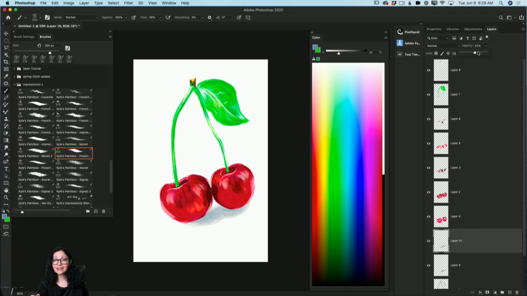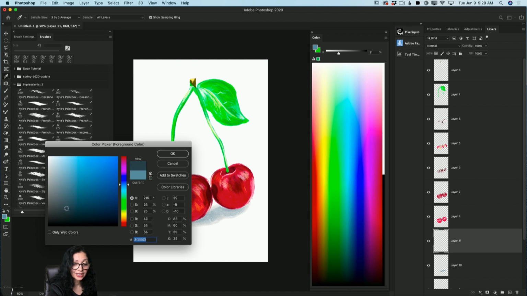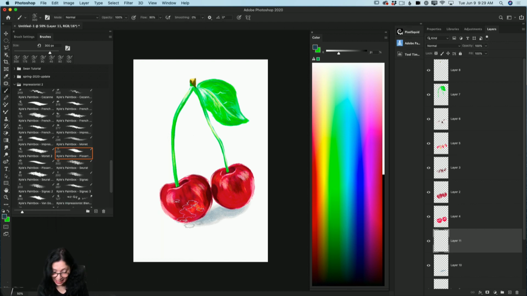And the last layer in our shadow will be the darkest area, the darkest layer in our painting. I will create a new empty layer. I will use a darker shade of my blue color. I will bring the size of my brush down just like that. And I will add a few splashes of shadow directly under my cherries, just like that.